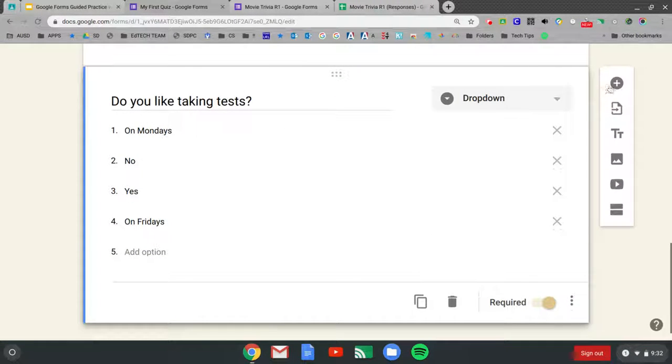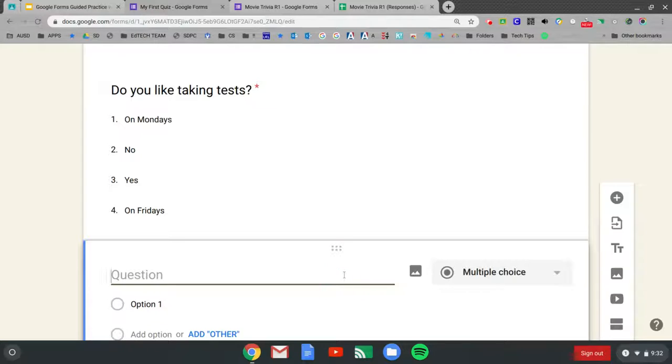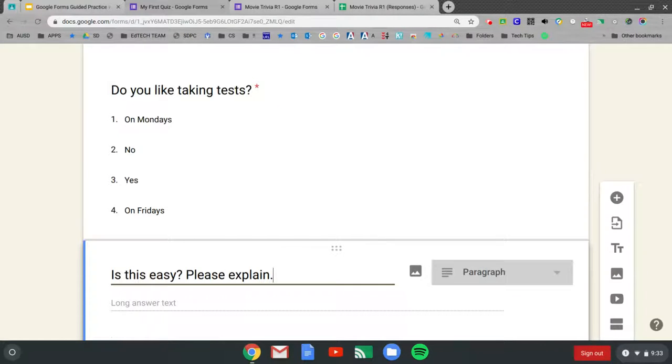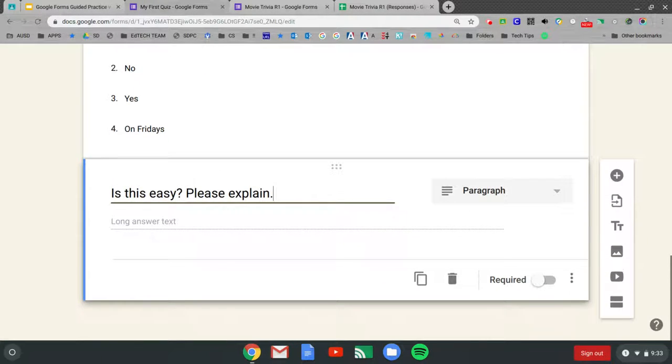Then I'm going to add a question. I'm not going to duplicate this time. I'm going to add a question and I'm going to type, is this easy? Please explain. And it automatically changed to long answer. I am not going to require this because someone might skip this. If I require an answer, you cannot submit this quiz until you have completed that. I'm going to let that one go.